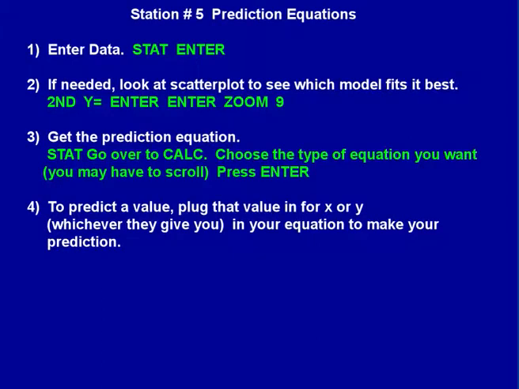Let's talk about prediction equations. This wasn't too long ago, but you still need to remember all the keystrokes, so you might want to pause it here and just keep this slide up for your reference on this station. But what you're going to do is first you'll have X's and Y's of data that you want to enter.